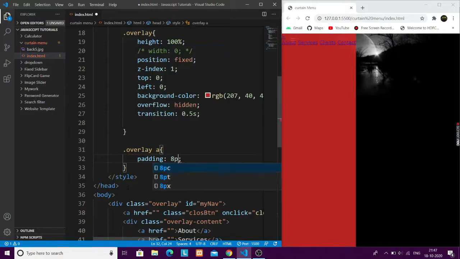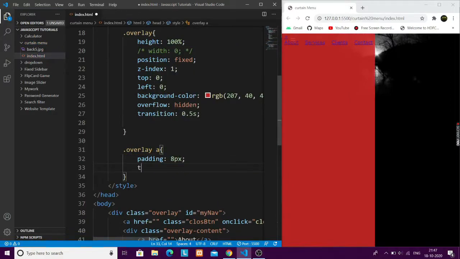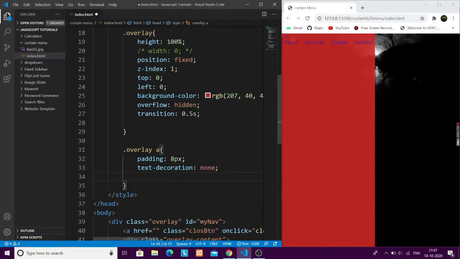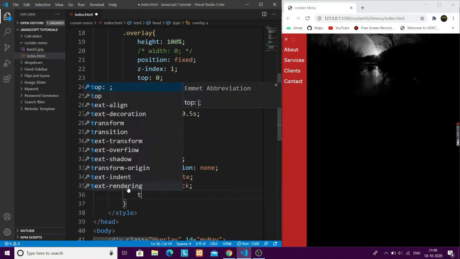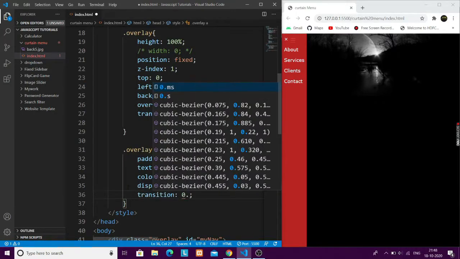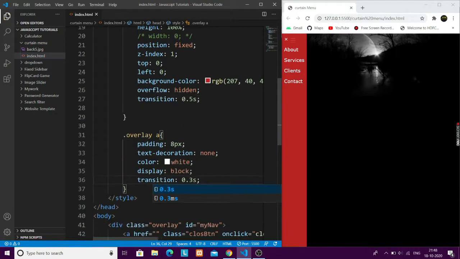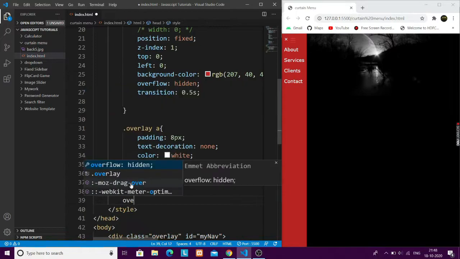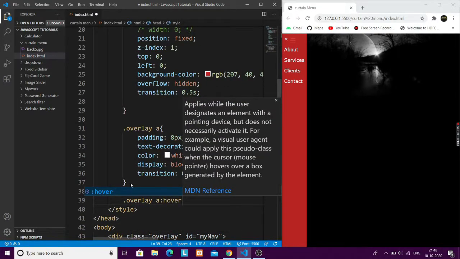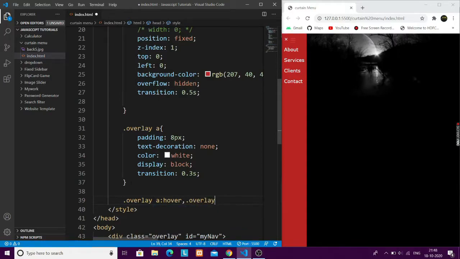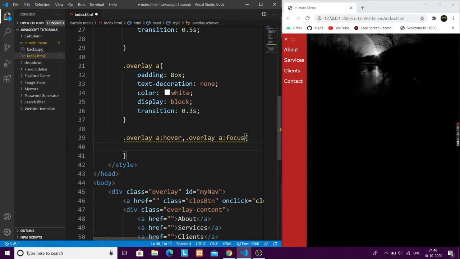So next is overlay a, the anchor text in the overlay. I will give padding as 8 pixel, text decoration as none. Next thing would be color as white, display as block so that every element has its own horizontal line. Transition will be 0.3 seconds. So I will now style the overlay a hover. When someone hovers or focuses over the navigation items, it will change its color to green yellow.